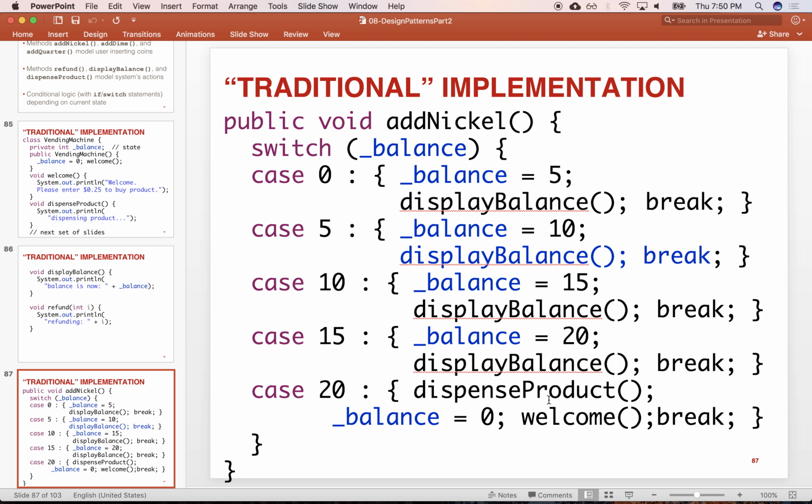If we were already at 20 and we add a nickel, then certainly we've reached 25. We dispense the product. We go back to 0. We say welcome, and we break. But in any of the other cases, we've come up short. Right? We don't have enough.